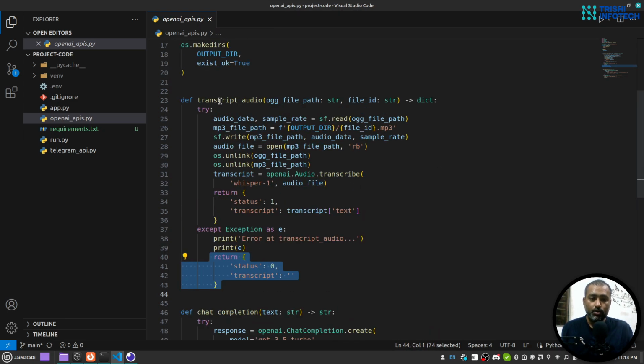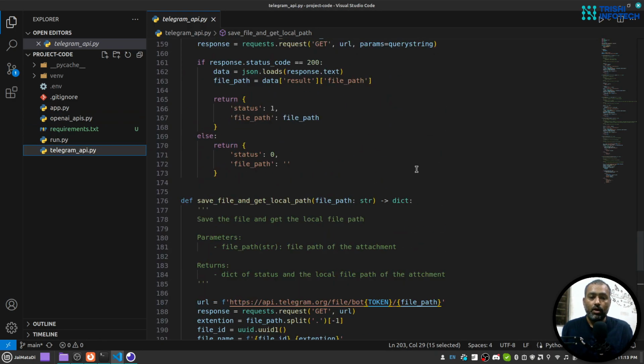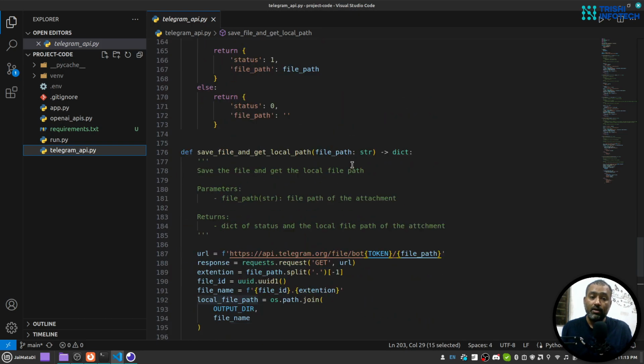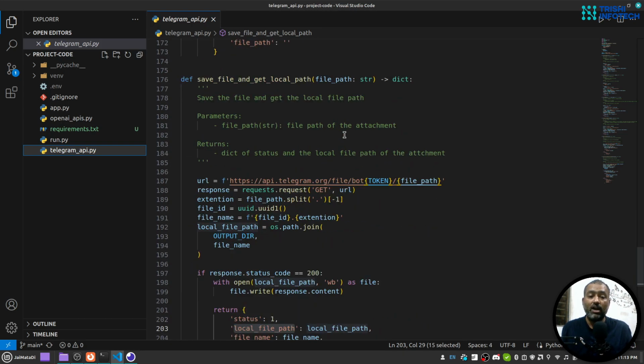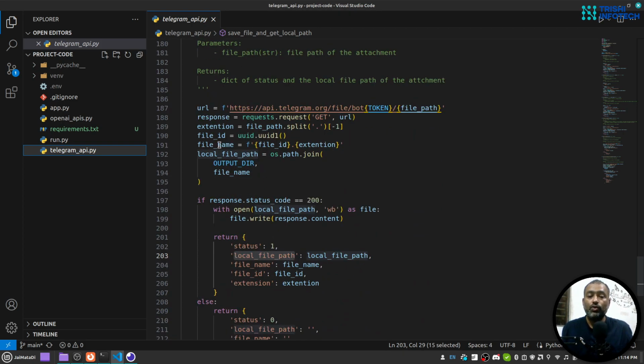In order to run this function, we need the OGG file path. We will get that OGG file path from Telegram. Whenever someone sends an audio, we receive a file ID, and with the help of the Telegram API, I'm getting the Telegram file path, and with the help of that file path, I download the file and save it into my temp directory.